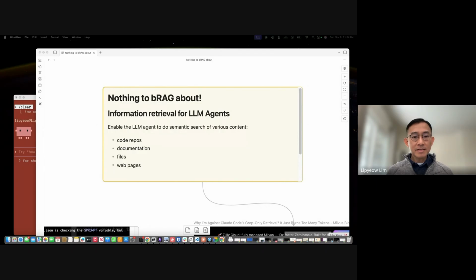And today I would like to chat a little bit about RAG and basic information retrieval for LLM agents. I've been working on agents. I've been working with Claude Code, especially. I really enjoy using Claude Code.